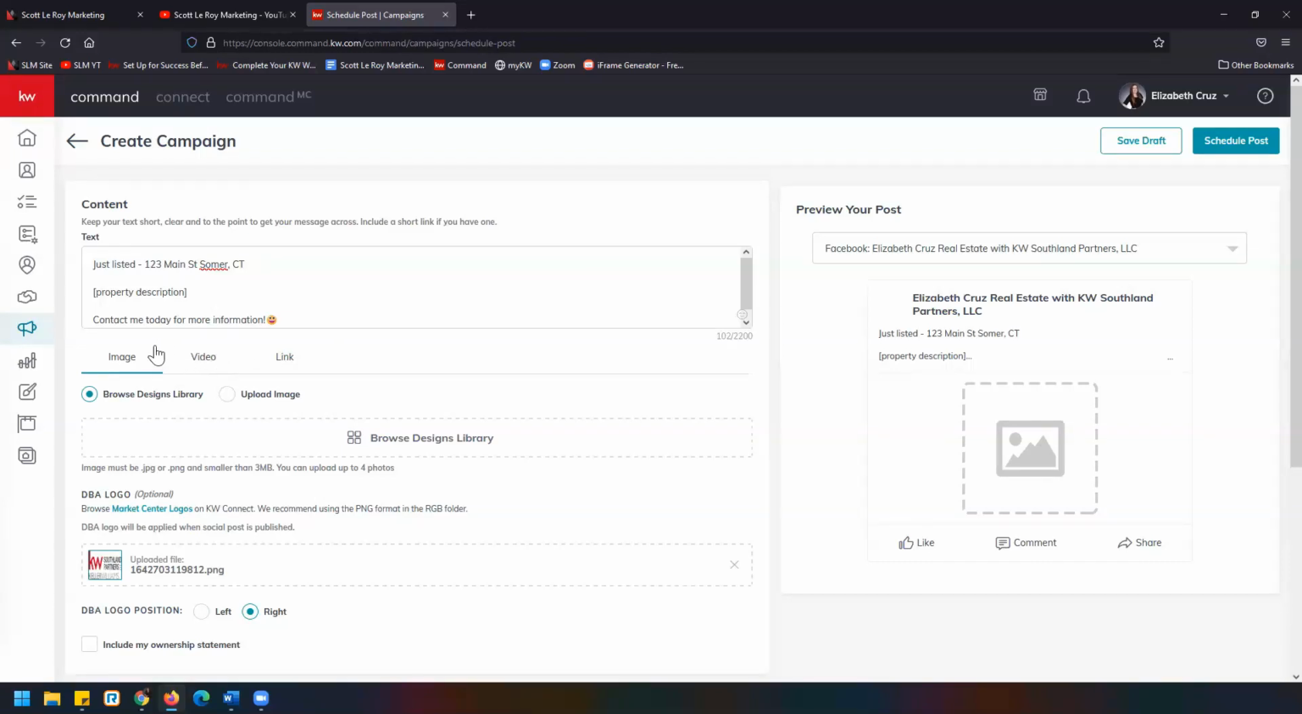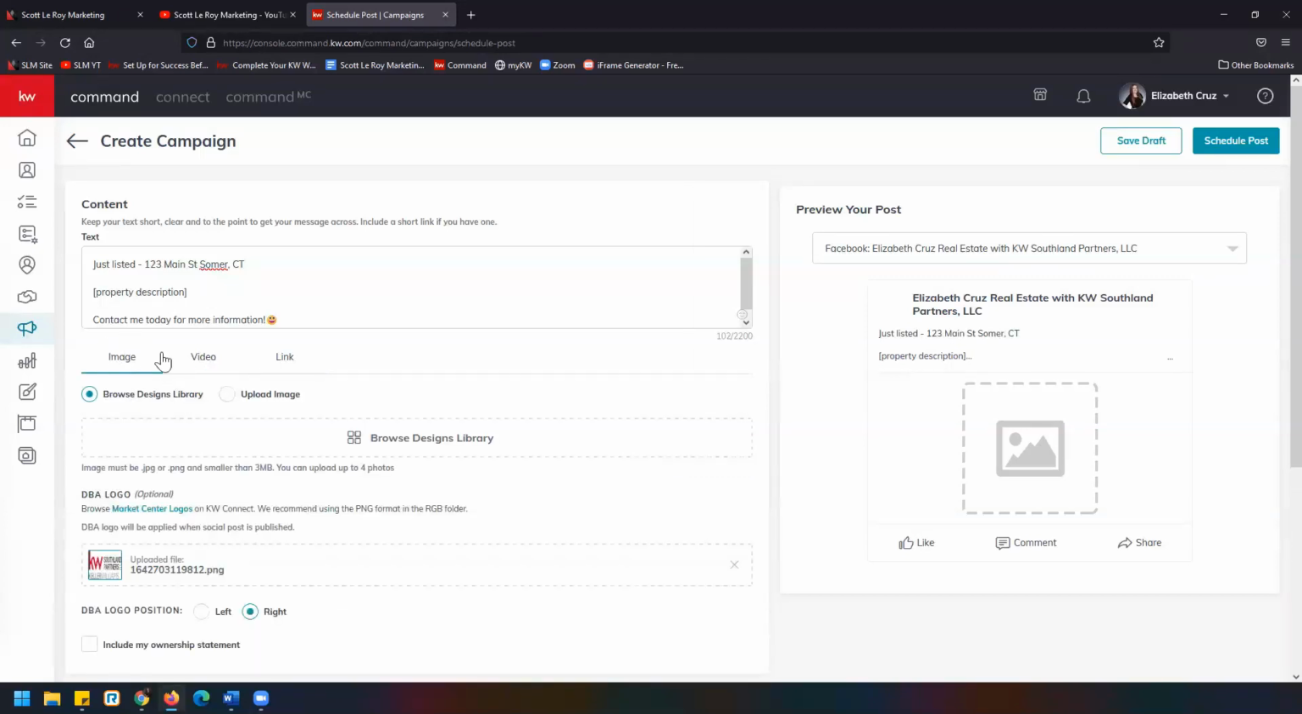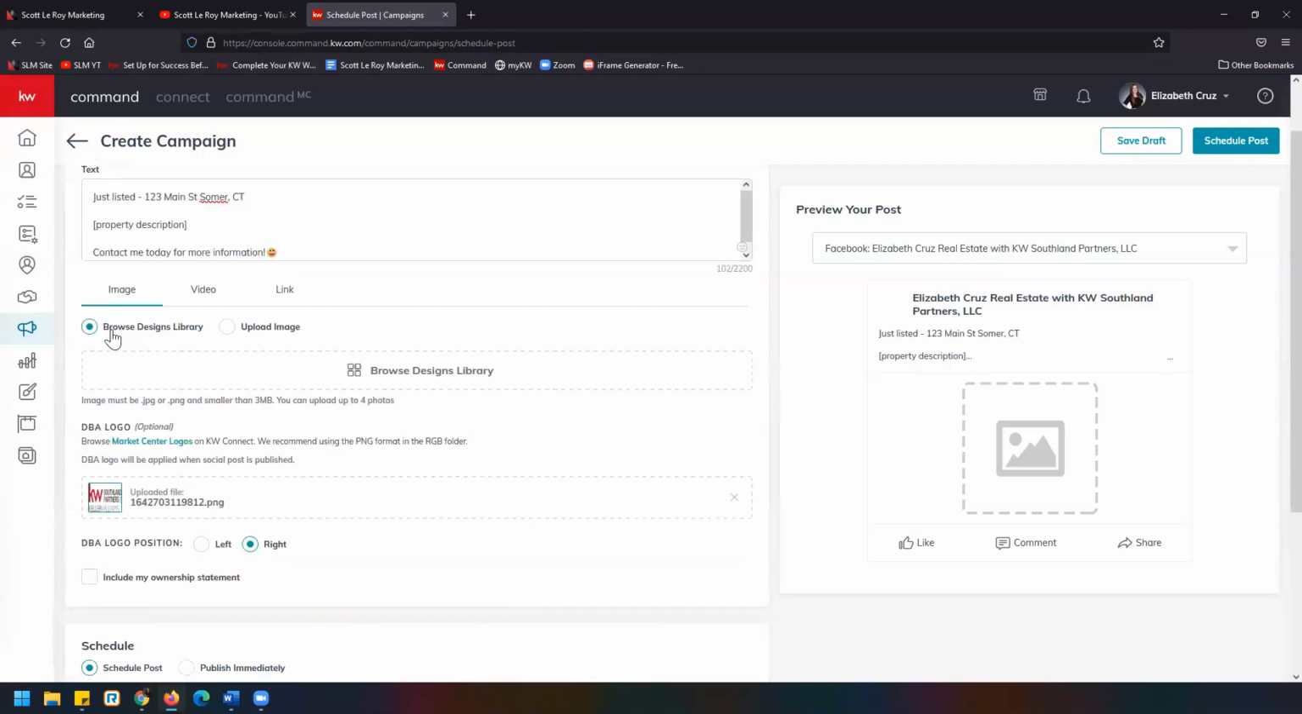Next section is the design or image or video that you're going to be showing in your social post. So you have the 3 tabs to go between if you want to add a video or even a link. But we're going to stay in image. Next, you'll see the couple of options where you can either browse designs library, which we're going to do today, or you can tab over to the upload image.